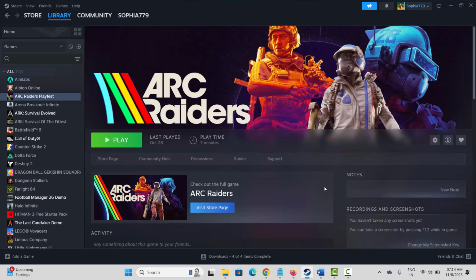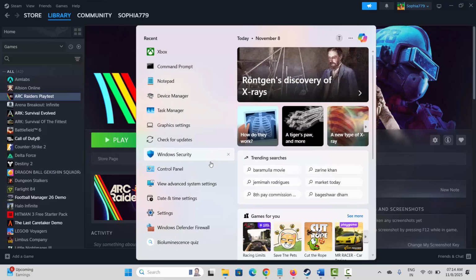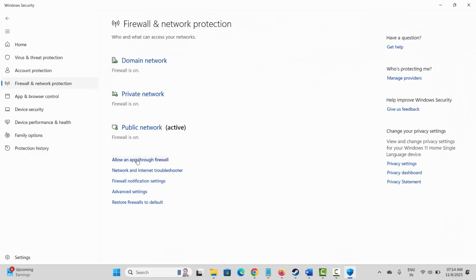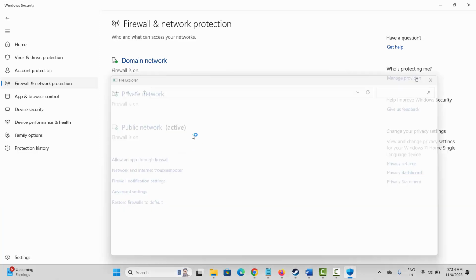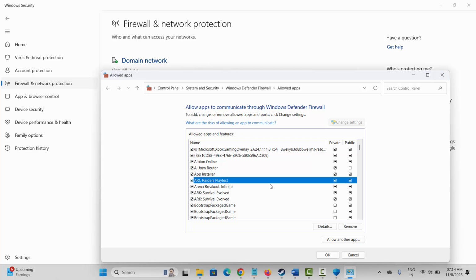Next is to allow the game through firewall. So for that, go to the Windows search for Windows security. Now click on firewall and network protection and click on allow an app through firewall. Now click on change settings. After that, here you have to select your game. If it's not listed, you have to click on allow another app.